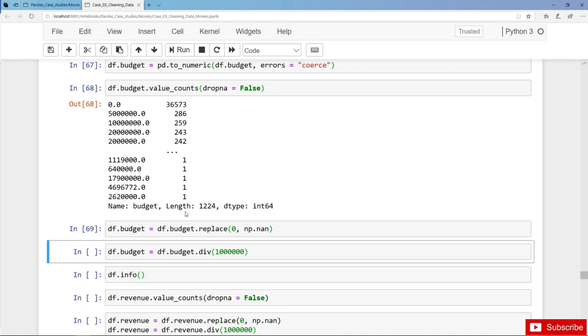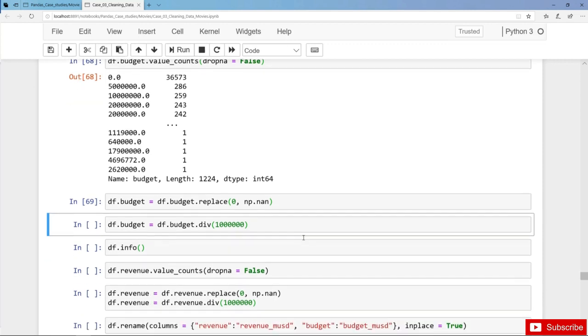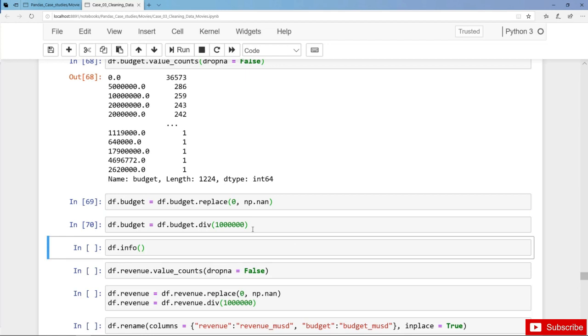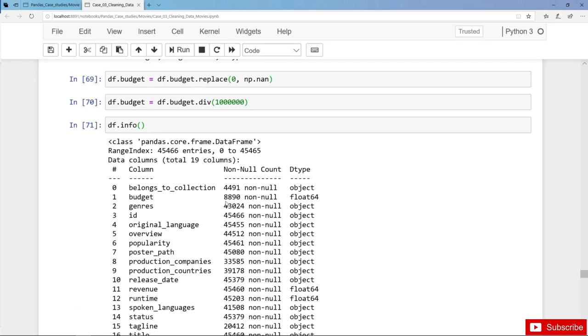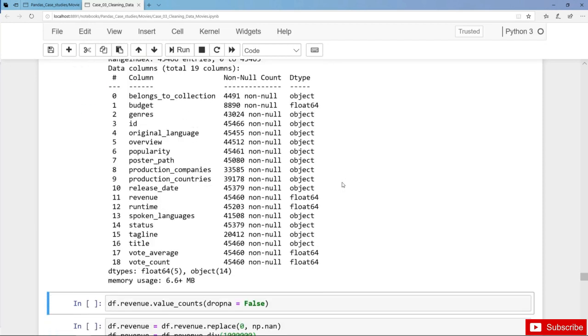Next, we can see that the budget can be pretty high, actually in the millions, $100 million, $200 million, or whatsoever. And it could improve readability if we have the budget in million US dollars. So we divide each and every budget here by 1 million, and then we overwrite the budget column. And again, let's have a look with the info method. So before we had no missing values at all in the budget column, and now we only have close to 9,000 non-missing values, and we have the appropriate data type float.